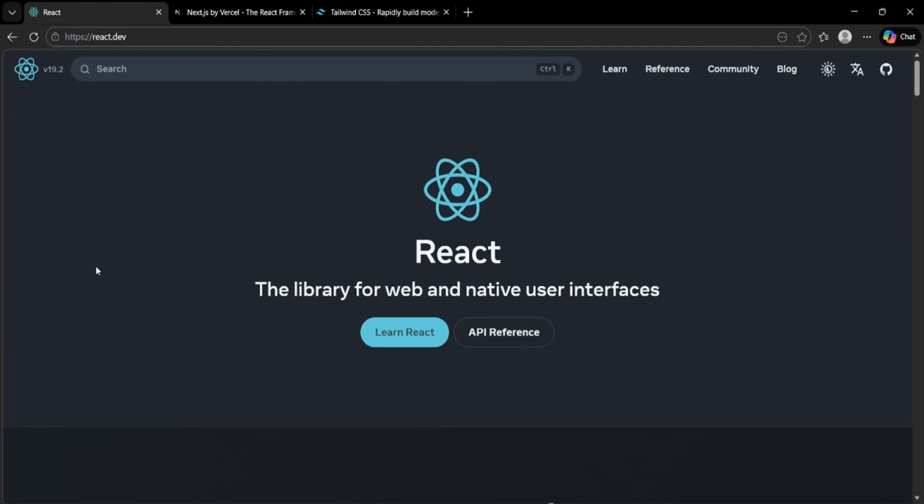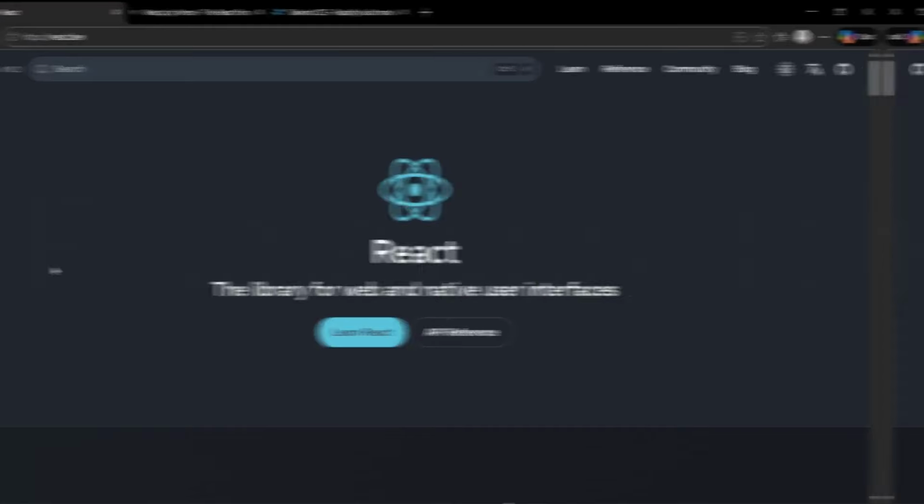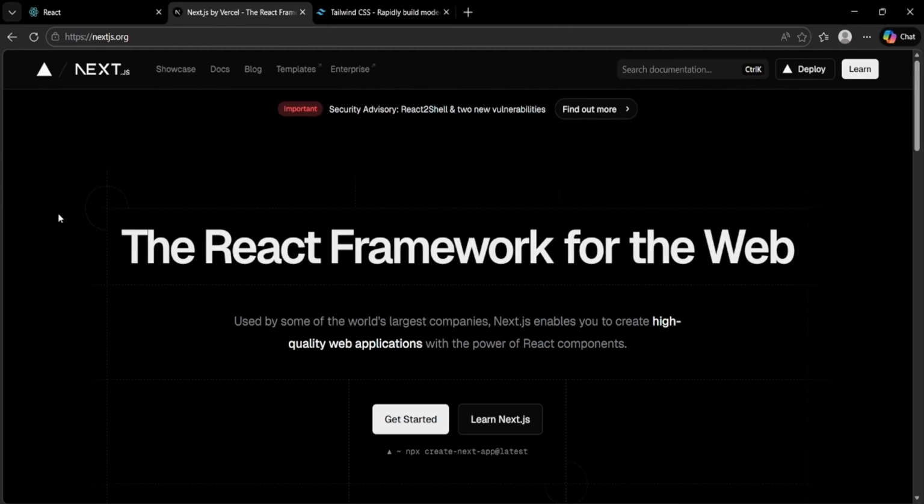Now, React out of the box is not fully optimized, and it doesn't provide us with SEO and page performance. That's why we are going to pair React with Next.js. Now, Next.js is a React framework that is used by some of the world's largest companies like Netflix. Next.js enables you to create high-quality web applications with the power of React components.